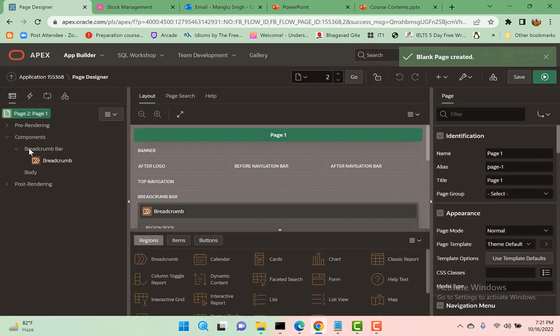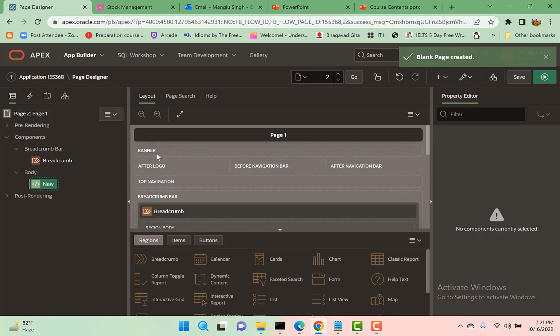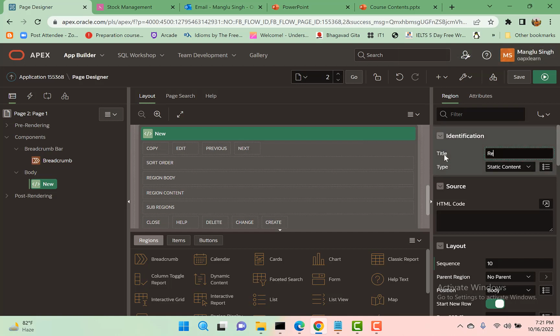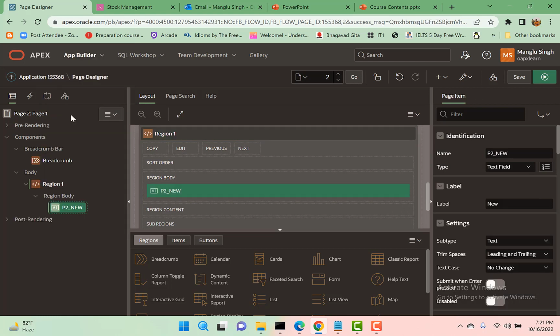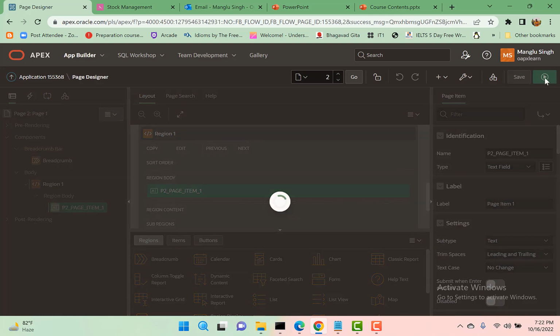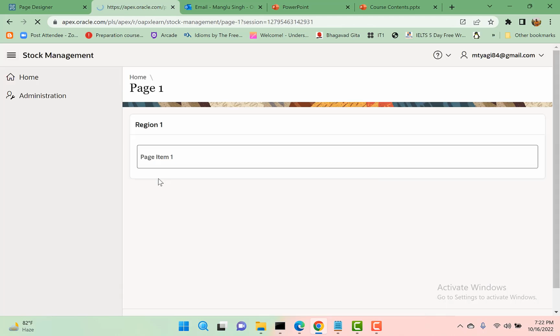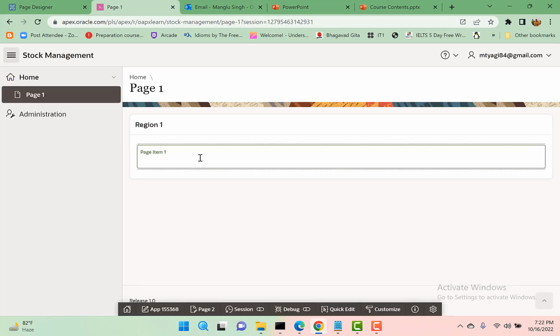Okay, I create a page region as region 1, and in this region I am going to create a page item. So I can say page item 1. Let me run it. So I have a page and I have page item 1.